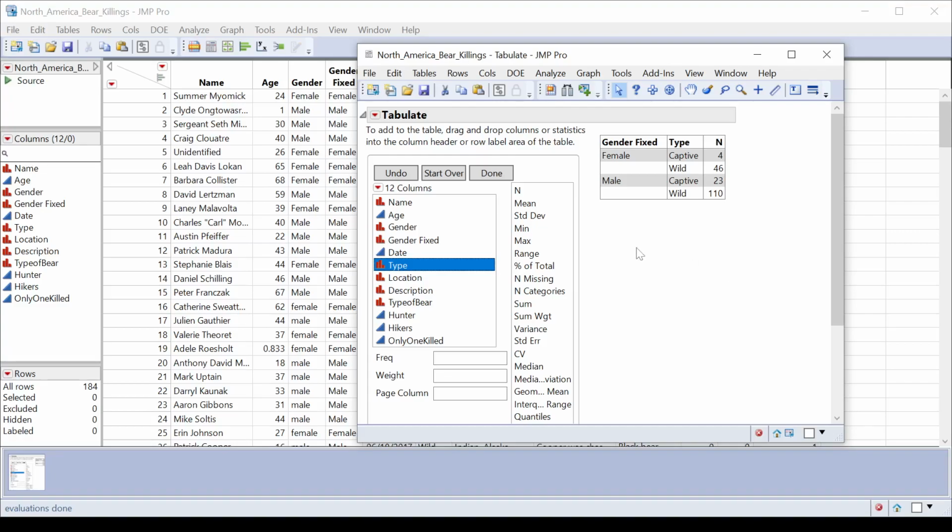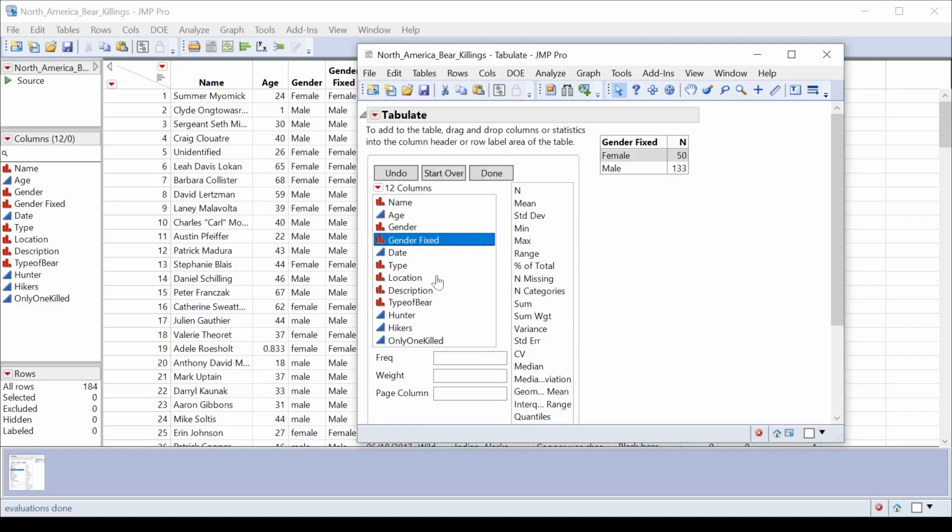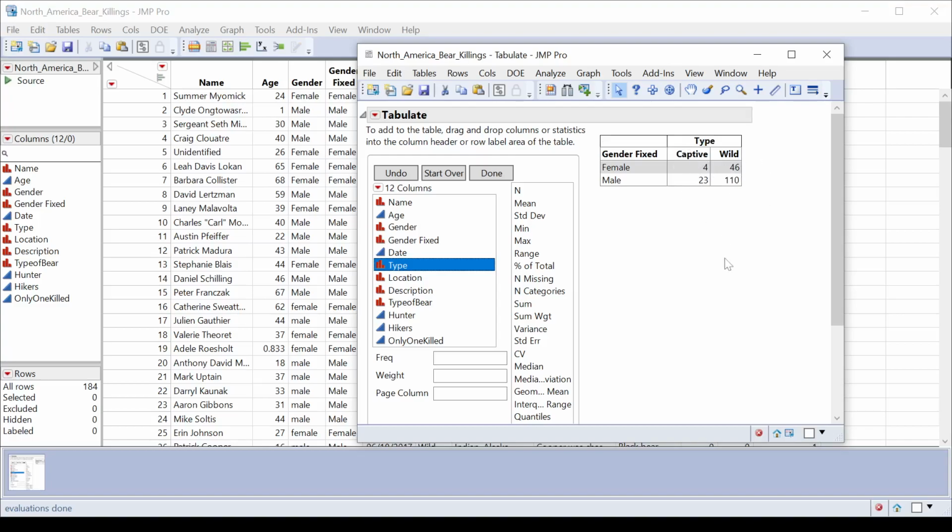Okay, now actually that's fairly easy to do in JMP. I'm just going to start over with my table here. I'm going to say gender fixed, and then I'm going to put the type here into the top here, and then that'll be split out like we had in the spreadsheet. Okay, so this format of the table has been pivoted compared to the other format.